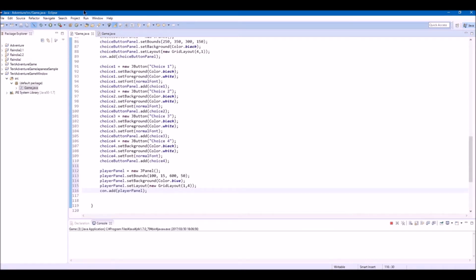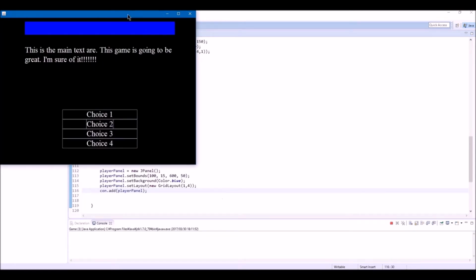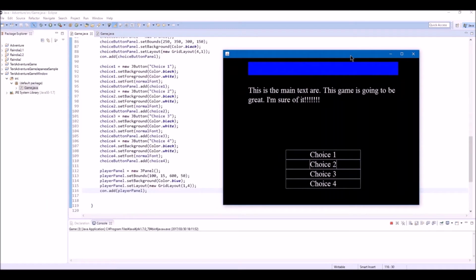Okay, let's check this. Run the program. Okay, so it's like this. So this is the panel we just created, player panel. So it starts from x 100 and y 15, and the panel width is 600 pixel, and the height is 50. So we created this player panel.